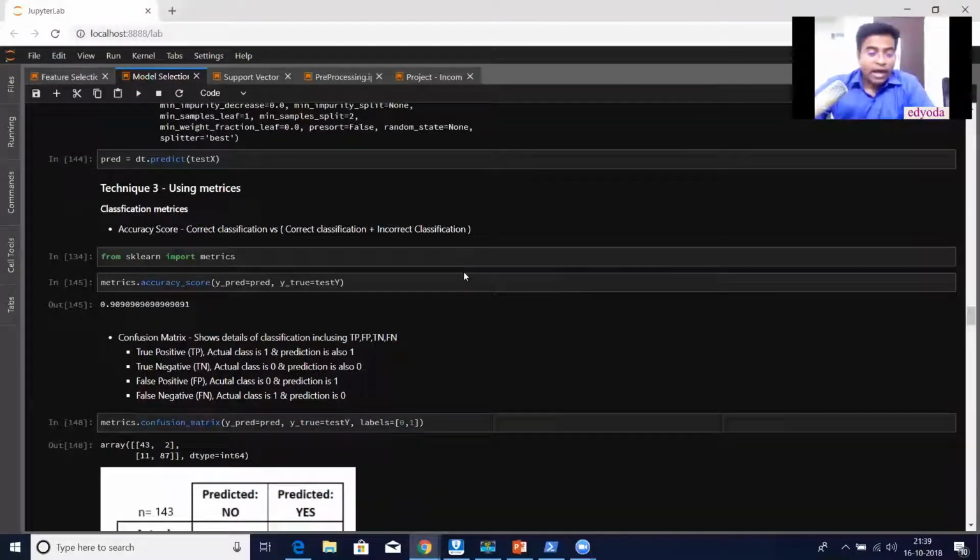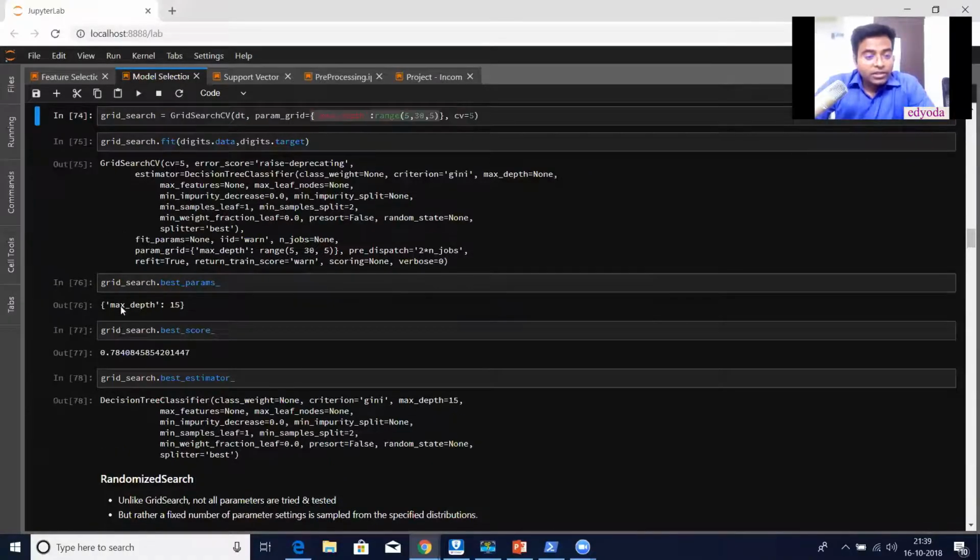Let's see what we have. The first one is accuracy score. Accuracy score is nothing but how many correct classifications you made divided by the total number of observations. This is the thing that gets used by default when you use the estimator's score function.